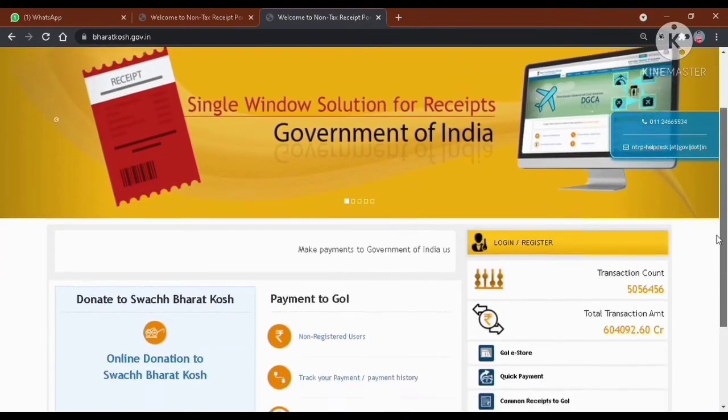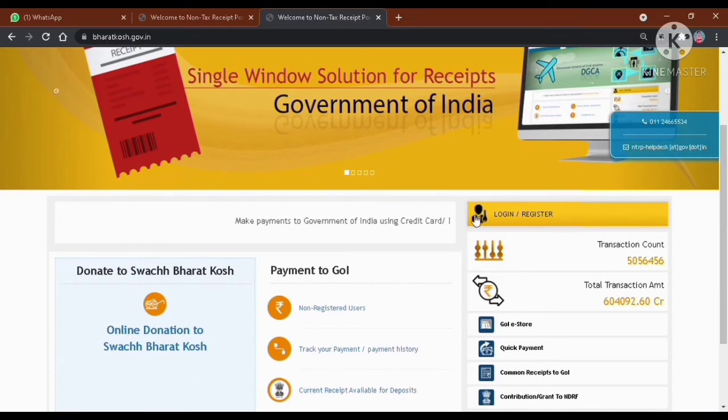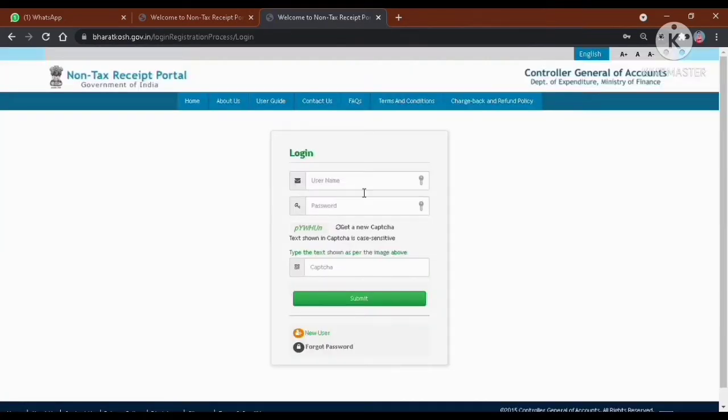What you have to do is to log in or register. Click on login or register. If you have already paid the fees before for any exam, you already have username and password. But if you do not have any username and password, you can create one on clicking new user, which is shown below. So I have paid before, so I already have a username and password. Now I will log in with the same old username and password.